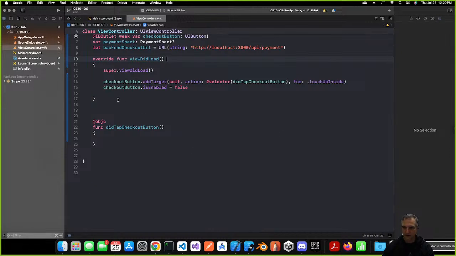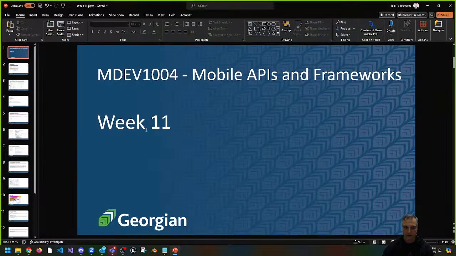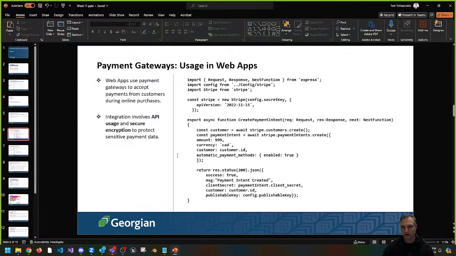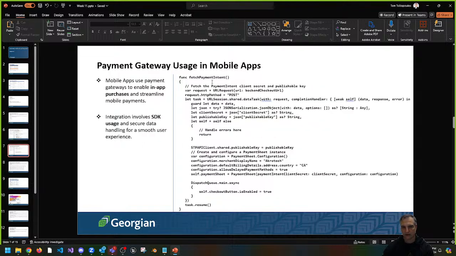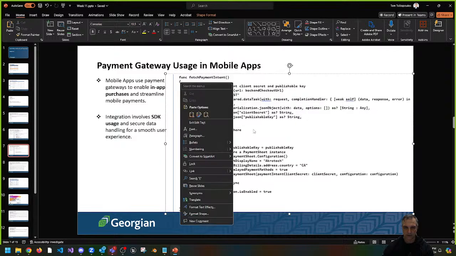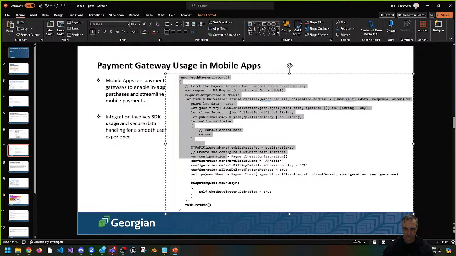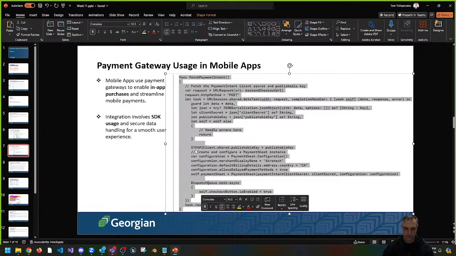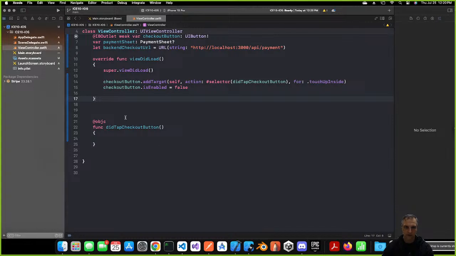Then that whole function, fetch payment intent, which came from our PowerPoint document, is right here. Let's grab this. Again, this is example code that we're just fetching from the documentation. I just want to show you this. So we're going to copy this, switch back to here, and paste in that function.